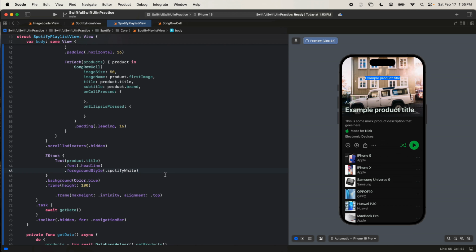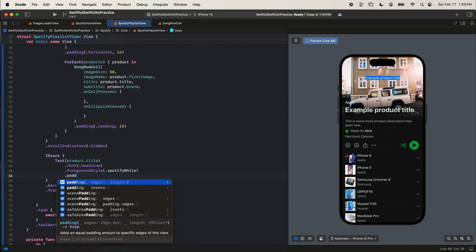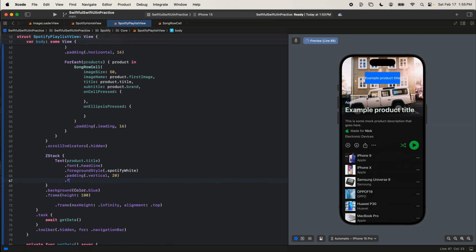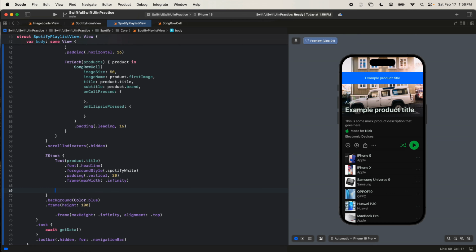We want to add some padding around this title. So let's go padding of maybe vertical. Let's go 16 or maybe closer to 20 actually. Make it a little bit bigger. Let's give this text a frame with a max width of infinity as well. So it's pushing all the way to the sides. Let's actually cut the frame here and put it on the Z stack so the entire object is fully pushed to the sides. Next to this, we're also going to add an image for the back button here.